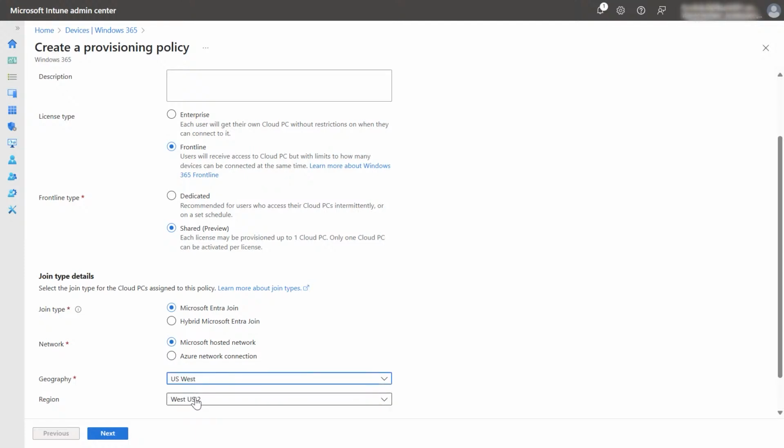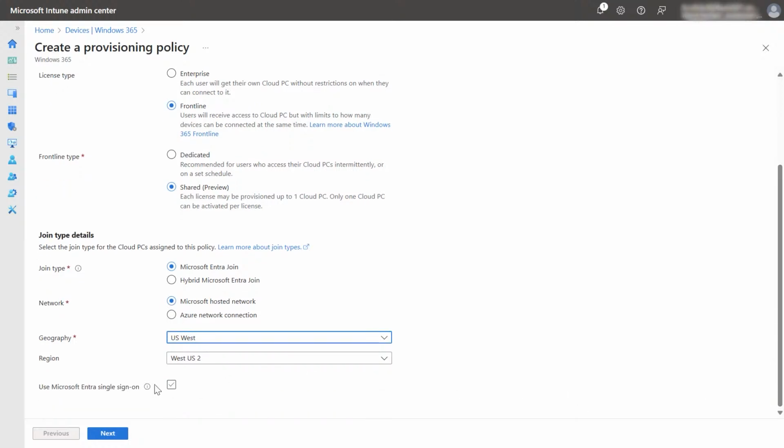And so here you see the dedicated and the shared mode option. And you see that we highlight to you that in shared mode, each license is going to give you one Cloud PC, and then only one Cloud PC can be activated per that license. Everything else from a provisioning policy perspective here looks the same. You have the ability to choose the join type, the network, the geography, and the region. This is all steps that you're very familiar with.